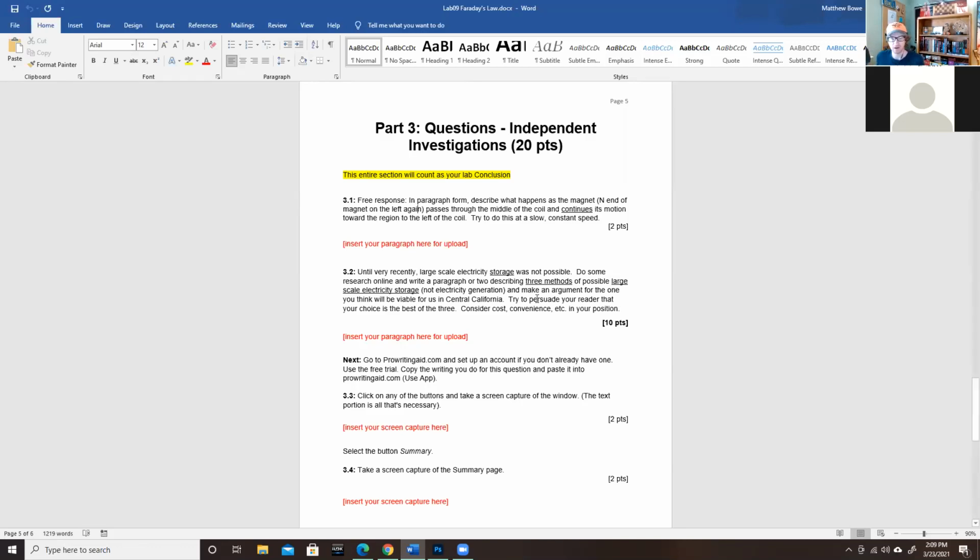So you're going to look up a few different ways to store electricity. And you're going to try to persuade the reader that your choice is the best of 3. So you're going to look up methods to store electricity for a small town, and you're going to try to convince someone, not me.